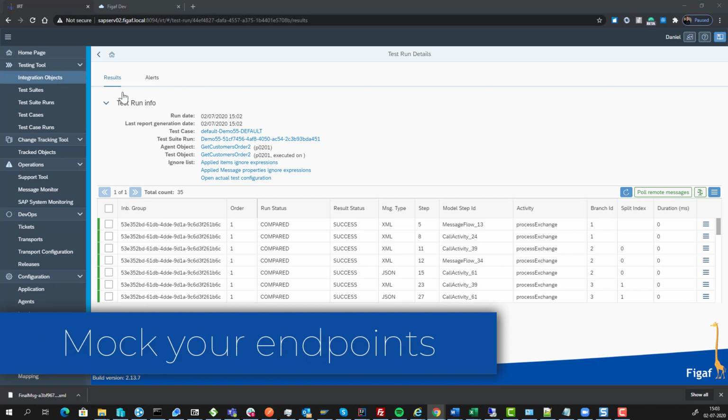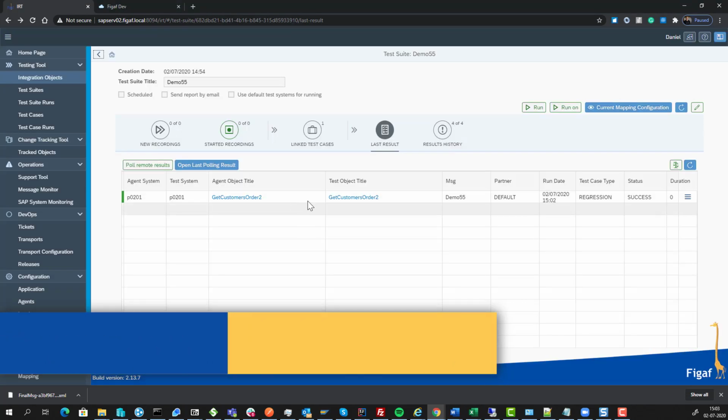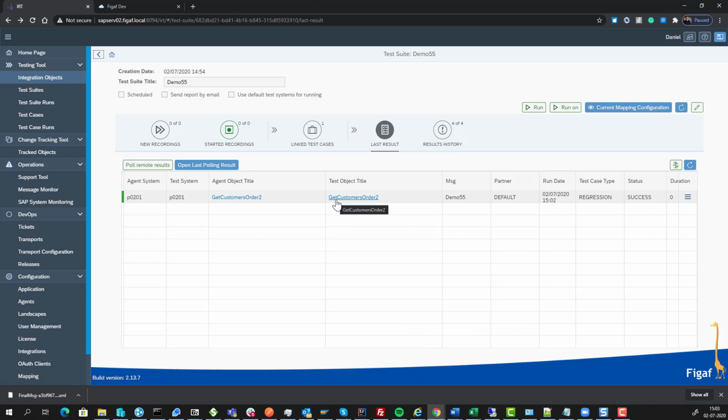The next thing I want to show is how you can actually run mock services, because sometimes you have tests where you are, for instance, creating SuccessFactors employees, and if you continue to create an employee, it will be rejected because you cannot create the same employee multiple times. There will be a lot of differences between these things.